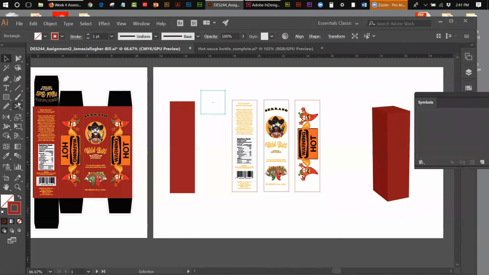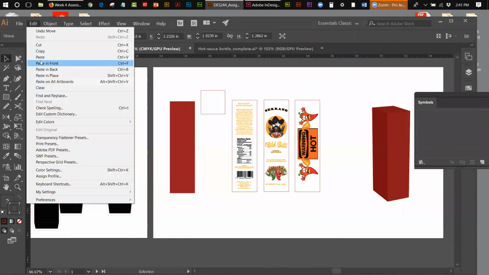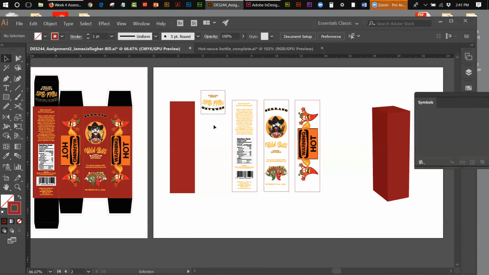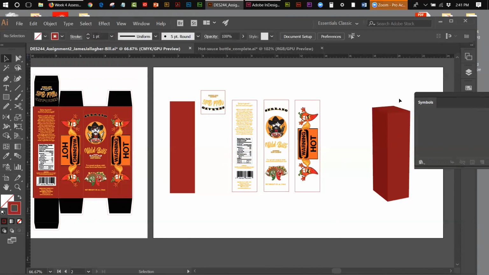And I am going to copy this graphic, edit copy, edit paste. There we go. And I'm going to move that graphic right up there and position it where it would be positioned on the top. So now I have my graphics made up for my 3D mock-up.